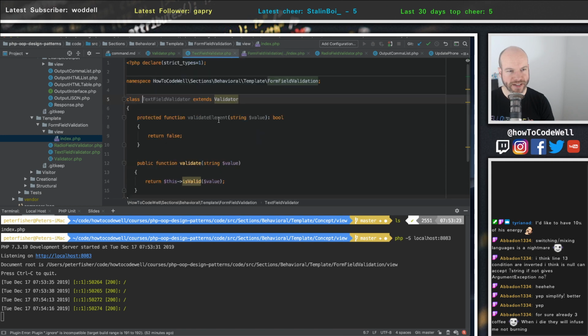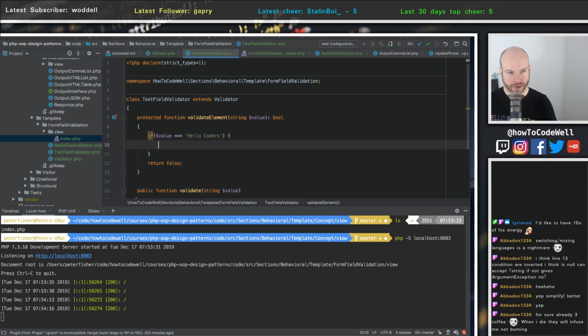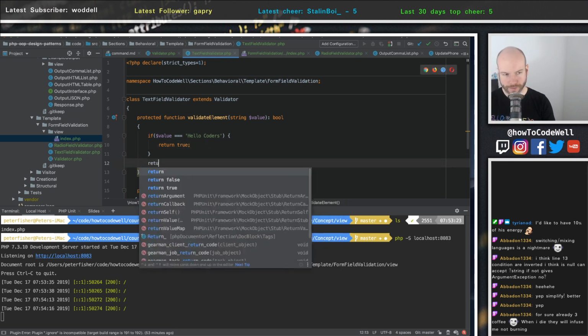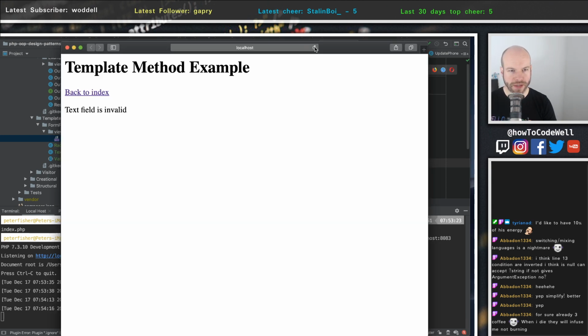So we go to the text field validator here. Oh, it's because it's returning false. Okay, so let's do if the value is equal to, let's do hello coders, then return true. Then return false. Wonderful. So that's still going to return false, right? That's still going to be invalid.